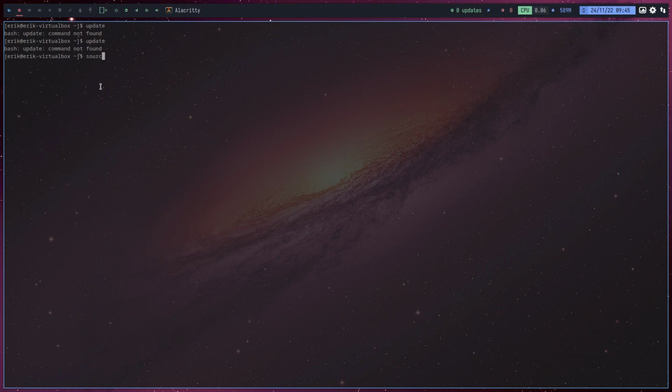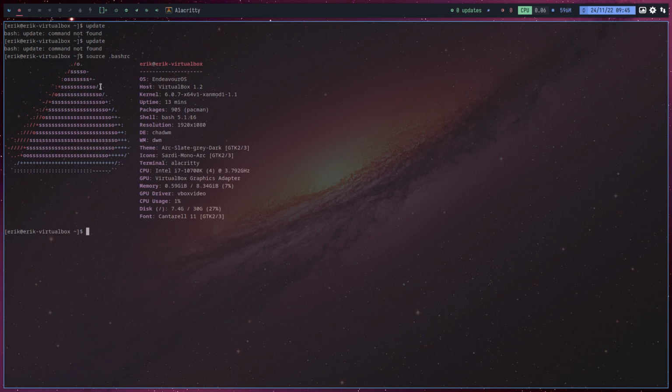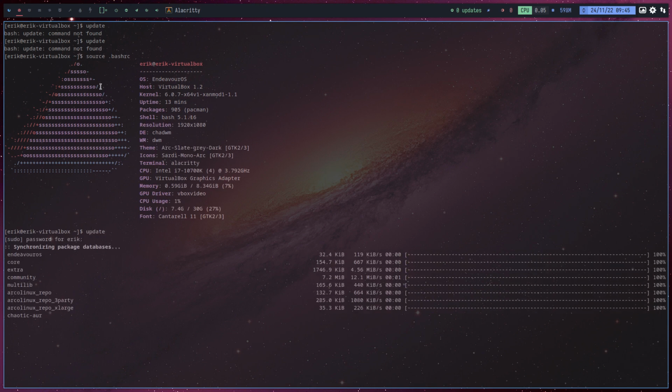All right, source me the bash RC. I don't want to log out. Update. Then you see that we have the Chaotic AUR, and immediately it wants to change something. Rate mirrors with Endeavour rate mirrors. So no, and there's nothing to do.